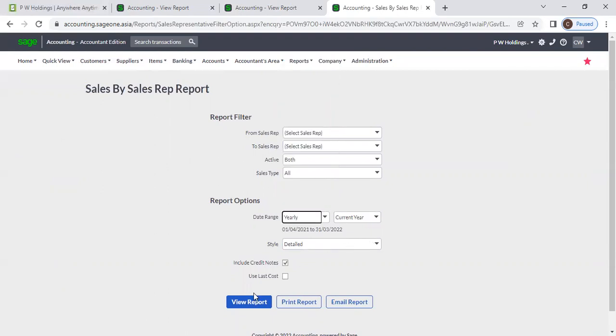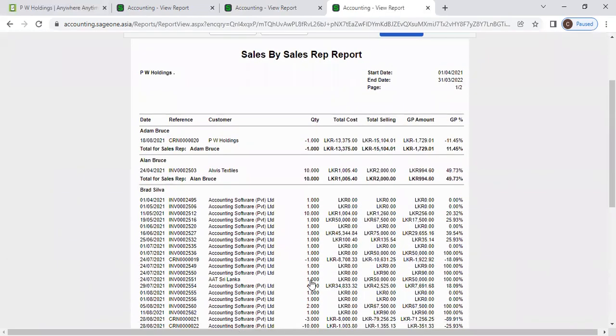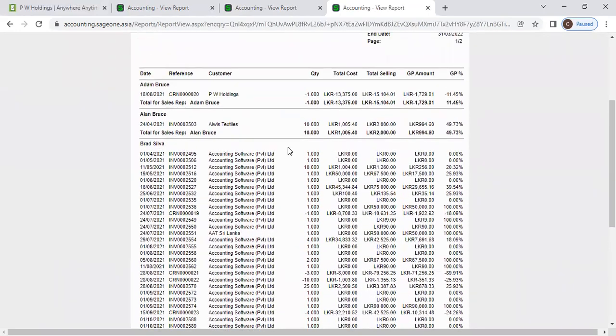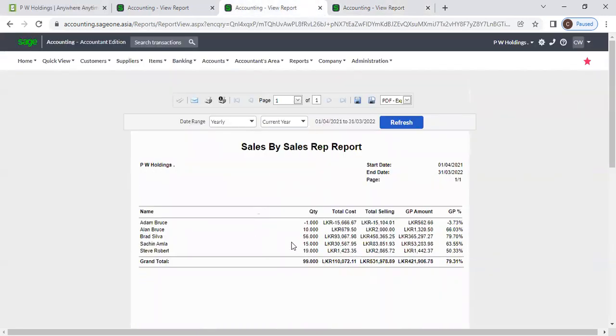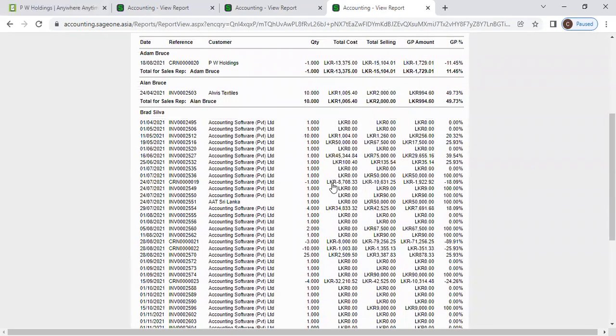You can select detail and view report. If you tick that include credit note, you can view the credit note also. Minus values are credit notes. And you can view each sales rep-wise, sales invoices or credit note. Now, previous report, in summary report, you can view only summary report or totals. However, in this report, if you select detail, you can view each sales rep's invoice-wise transaction.